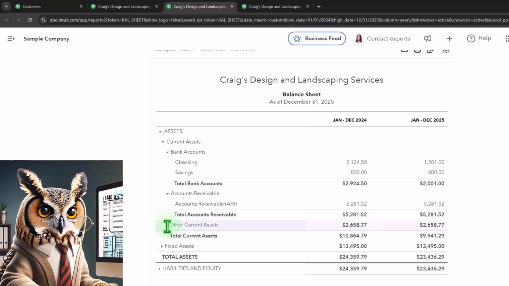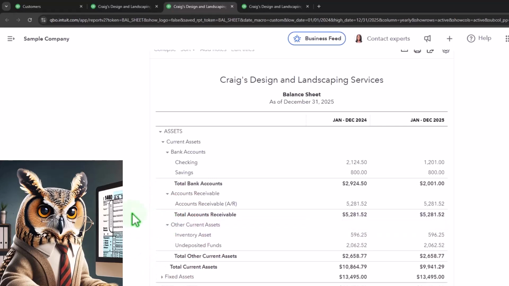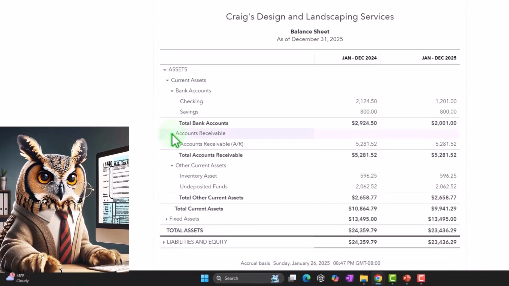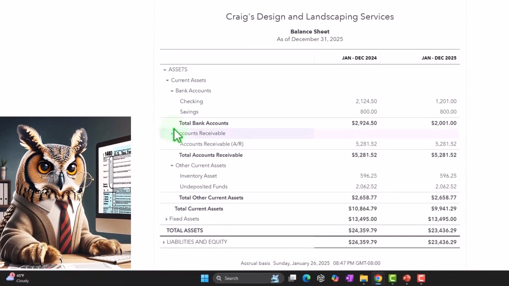And then the other current assets, this is where all the other current assets would be if they don't have a special need. So remember, normal bookkeeping or normal financial statements would not have a special breakout for the banks or a special category for accounts receivable. They would just be listed under current assets. They have a special breakout because of the functionality needs being different account types within QuickBooks.